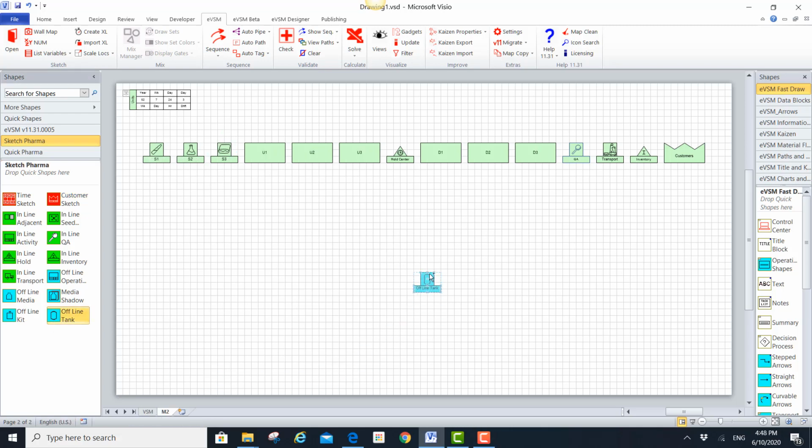Now let's use the blue shapes to model some of the offline activities. This could be an add tank, the media that goes into it, and the kit needed to make the media. We'll just vertically align these under the operation they support. Here's media for the D2 activity.